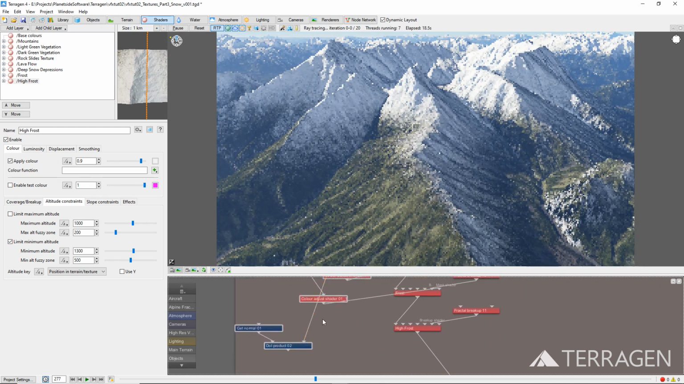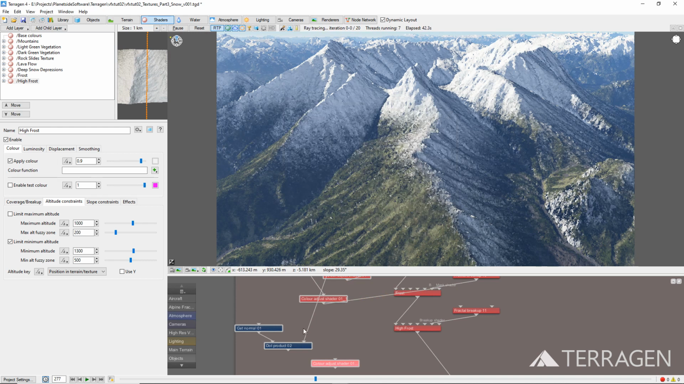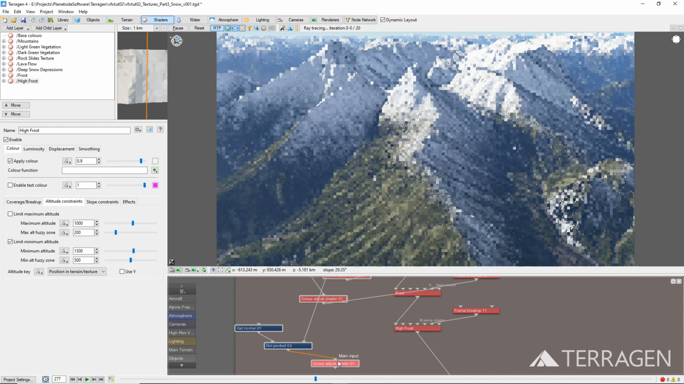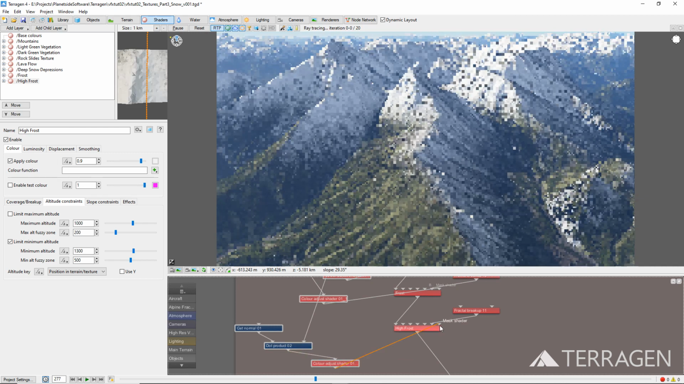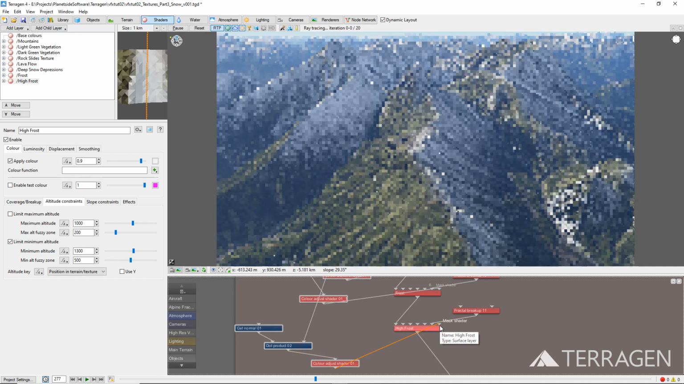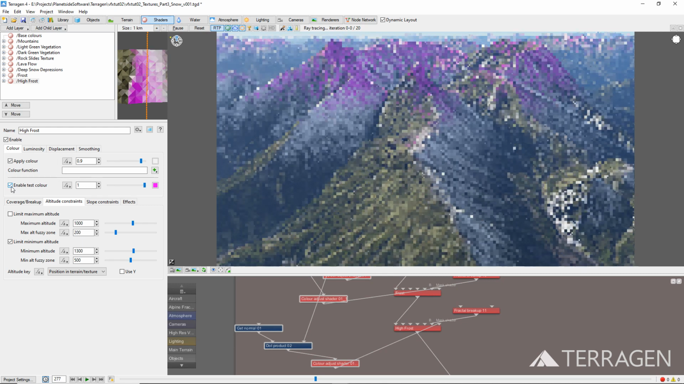Duplicate one of the color adjust nodes. Then double-click on the new color adjust node to open it, and set its black point value to -0.75. And connect the output of the dot product node to its main input. Finally, connect the output of the color adjust node to the mask shader input of the high frost surface layer. To see the exact placement of the high frost surface layer, temporarily enable the test color checkbox of the surface layer.